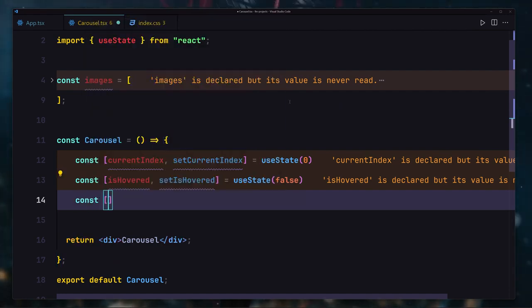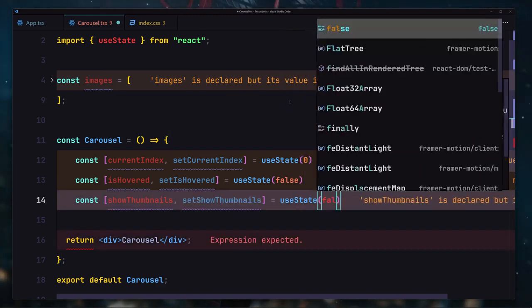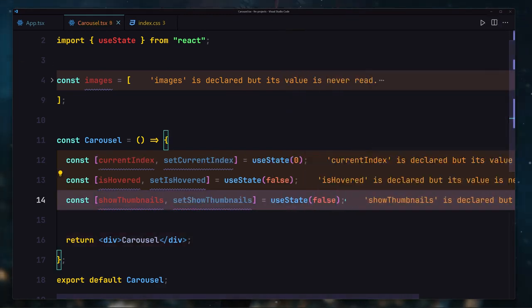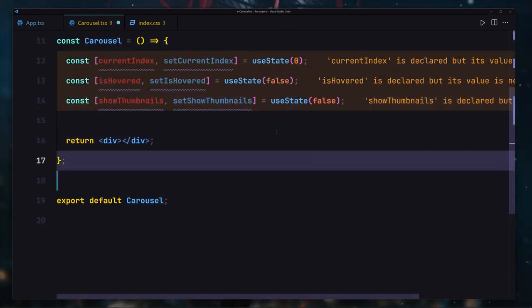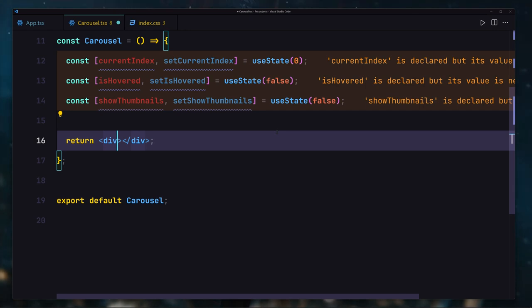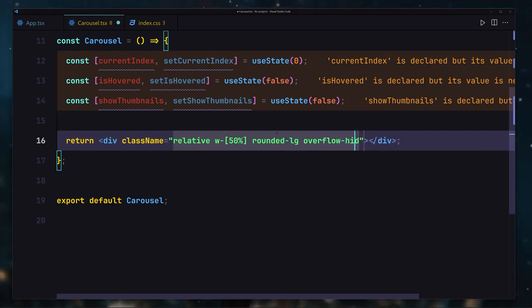I'm going to also create one more for the thumbnail. So I'll use showThumbnails, and then setShowThumbnails. It's going to be equal to the useState, and the initial value will be set to false. So that's cool. Now let me go to the UI and remove this carousel from there. And here I'm going to provide a bit of styling. I'll use className relative, and width will be set to 50%, and also rounded large. Overflow will also be set to hidden.